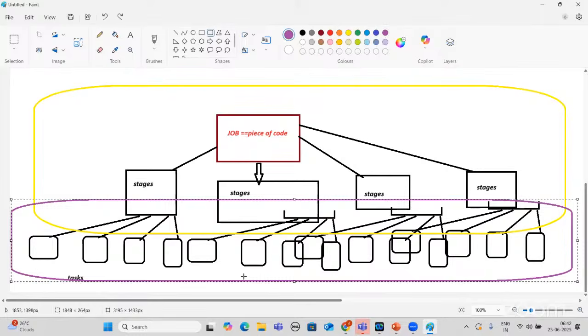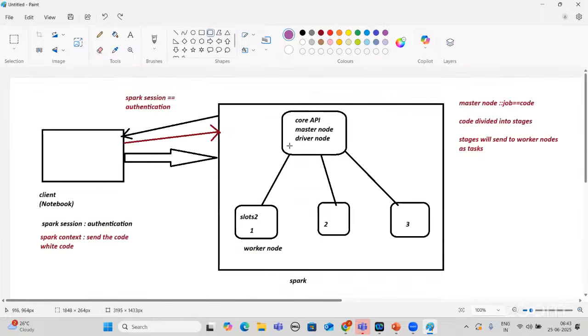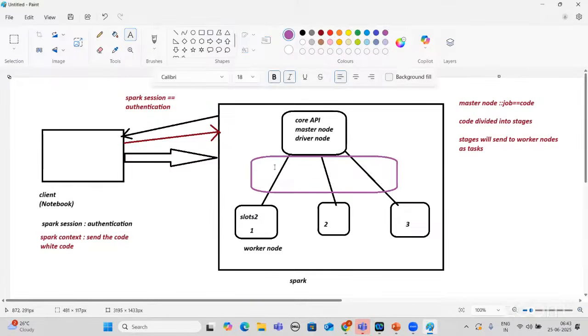So now tell me, this yellow color is the master node, and this violet is the worker nodes. In between, one person would be there. Who is he? Who will know which worker node is available, which worker node is dead, which worker node is able to work and is free? It is done by the resource manager. This is very important.